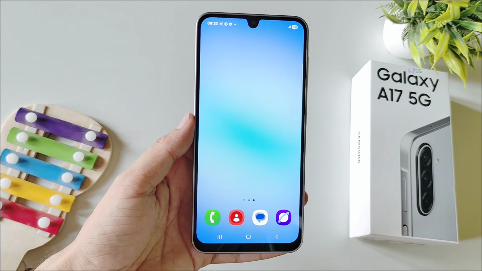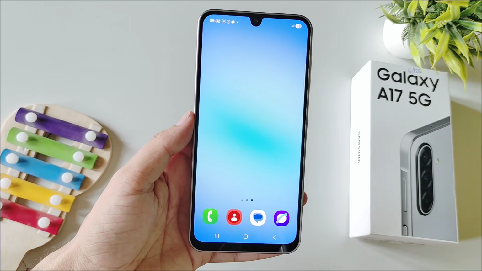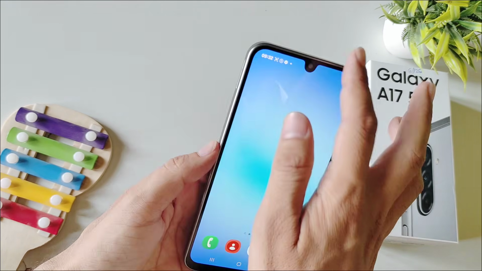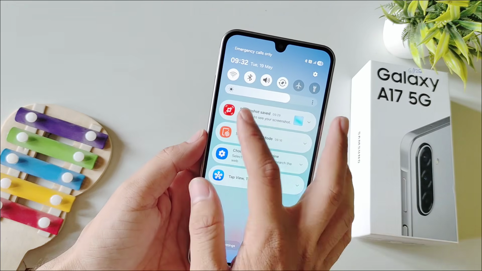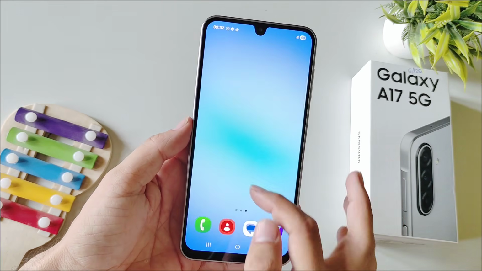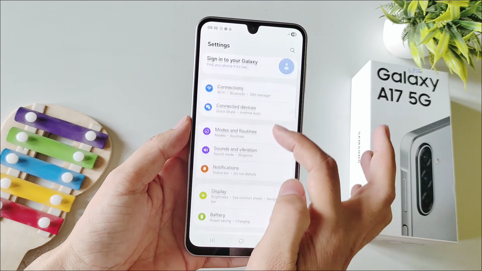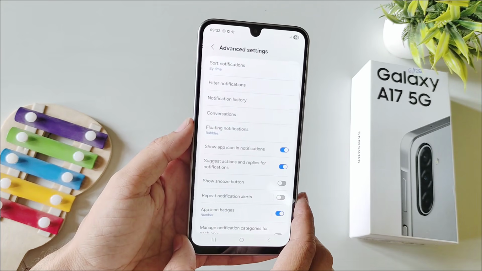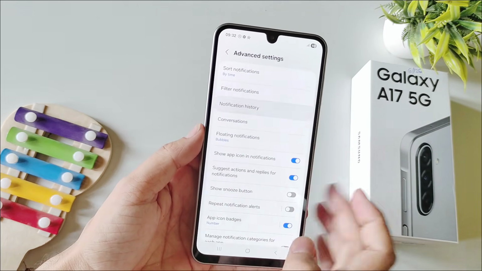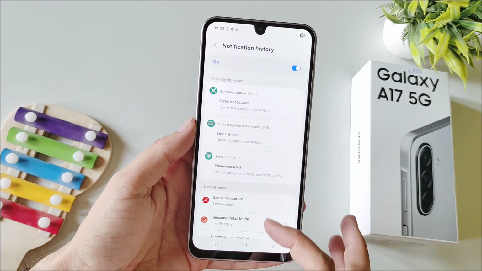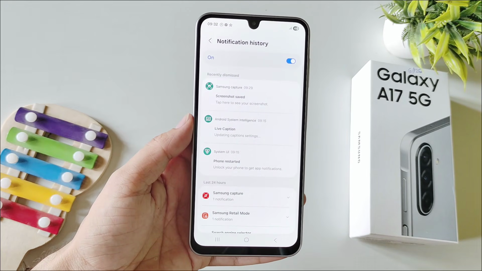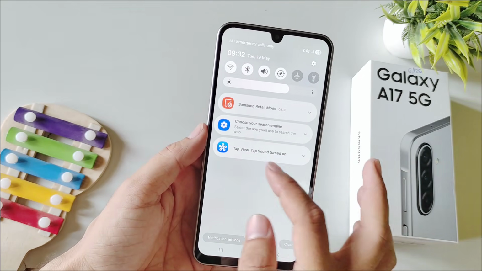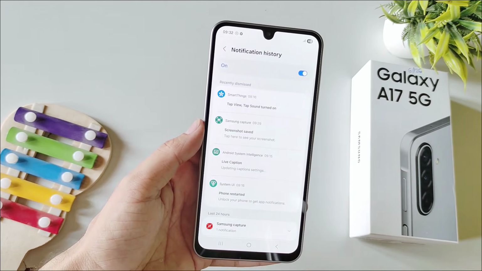You can read deleted messages from WhatsApp, Instagram, etc. and you don't have to download any third-party app for that. You can also read any notification that you have removed from your notification bar. Open your settings, select notifications, select advanced settings, and then select notification history. From here, you can read deleted messages from WhatsApp, Instagram, etc. and you can also read any notification that you have removed from your notification bar.